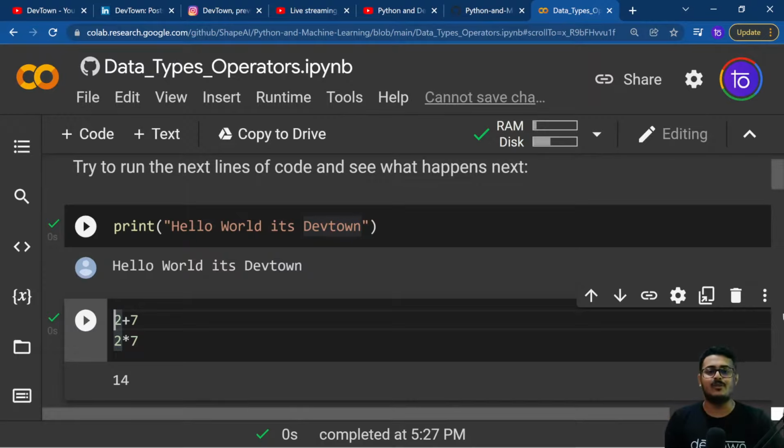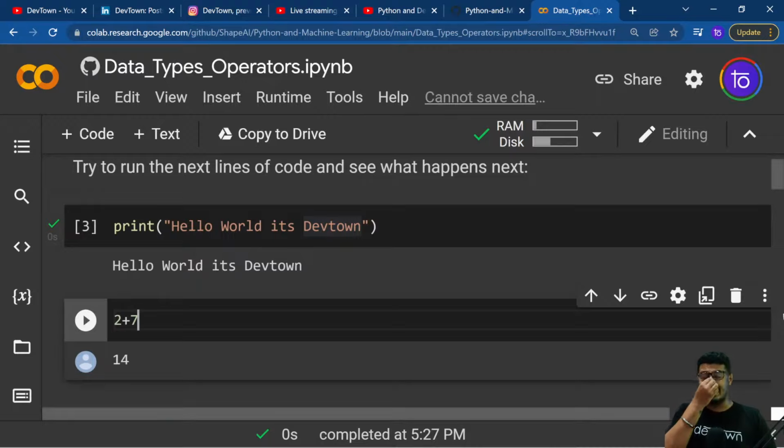Now let's focus on something else, for example, doing mathematics in Python. Why do we need print? This is a very common question we are asked.